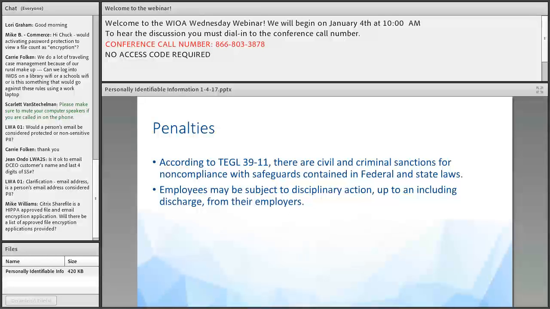There was another question. Is it okay to email a customer's name and last 4 digits of the Social Security number? That would be acceptable. The TEGL says that if you do email or use PII, specifically Social Security numbers, then the Social Security number should be truncated or masked, at least partially. And that's what we do in IWDS. All but the last 4 numbers of the participant Social Security number is masked in IWDS. So I would say that would be acceptable.